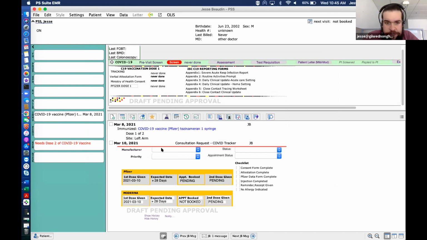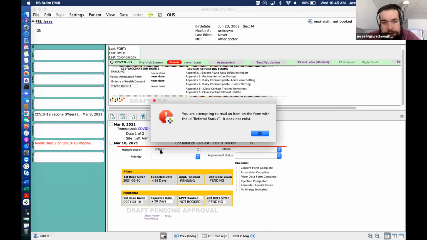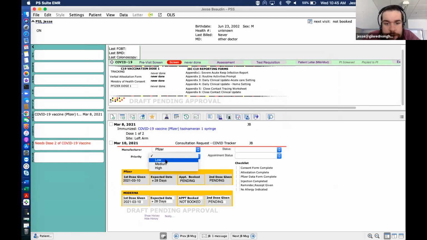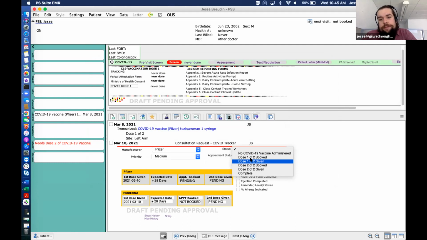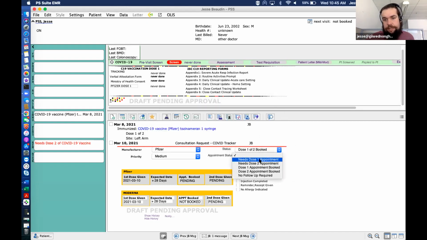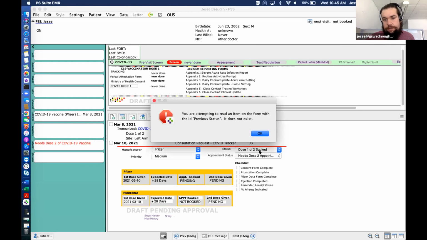what it's giving me is essentially a list of options here for the manufacturer. The priority, whether it's low, medium, or high. Status, and this is the big one here, is the status. Has dose 1 been booked? Has it been administered? Has dose 2 been booked? Has it been given? And you can update this form on a regular basis based on where the patient is in that cycle. So dose 1 of 2 booked. And then appointment status. We'll say needs dose 1.